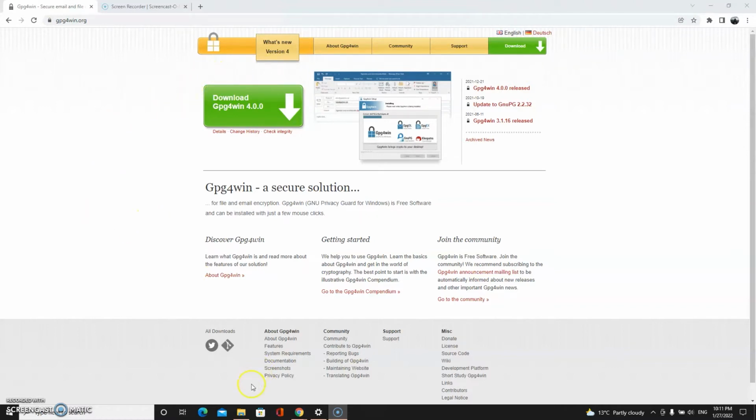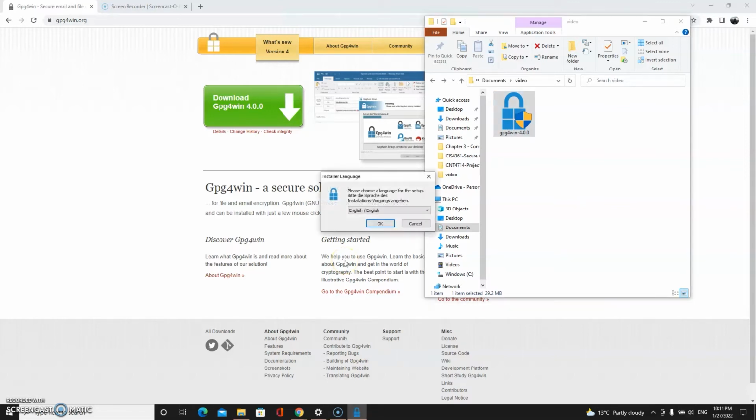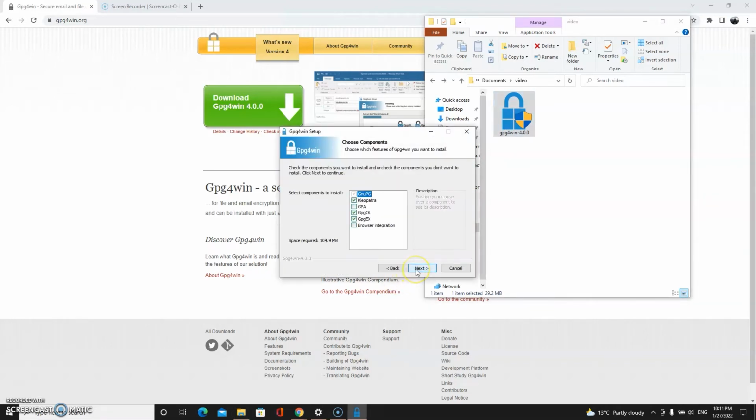So as I already downloaded, I'm just gonna go and double click the file, say yes to the privilege, and we just wait until it installs. We select English as our language. Next. And here we're gonna just leave it as that. We will use Kleopatra as our user interface to create and manage our private keys and public keys.